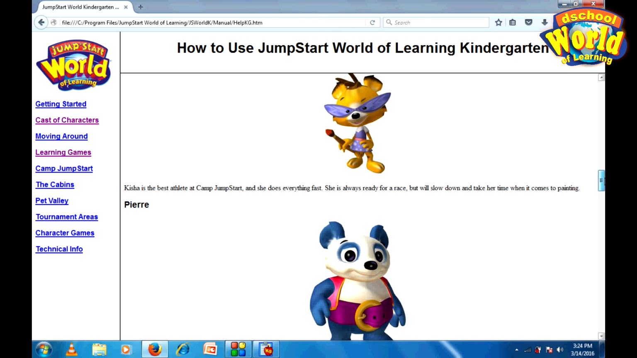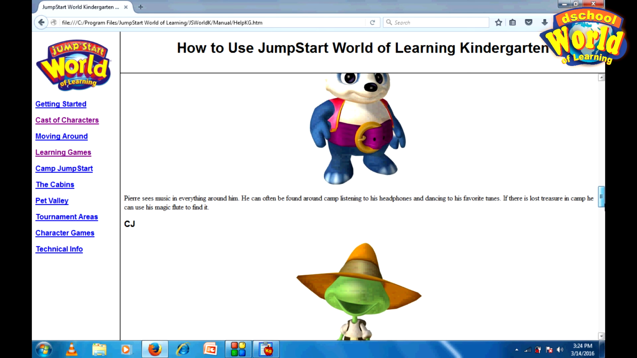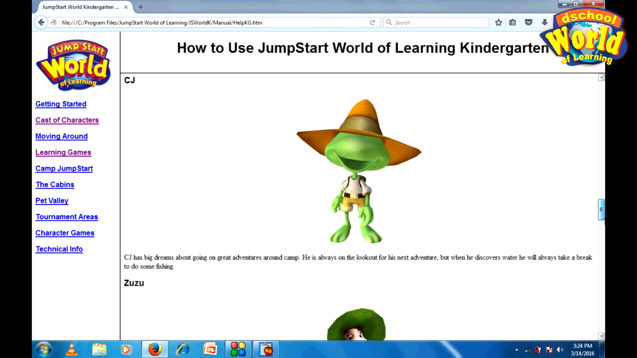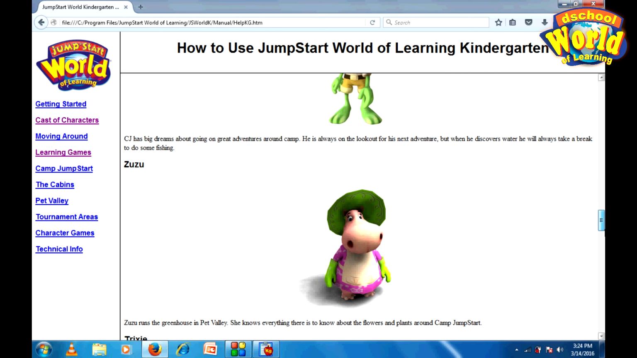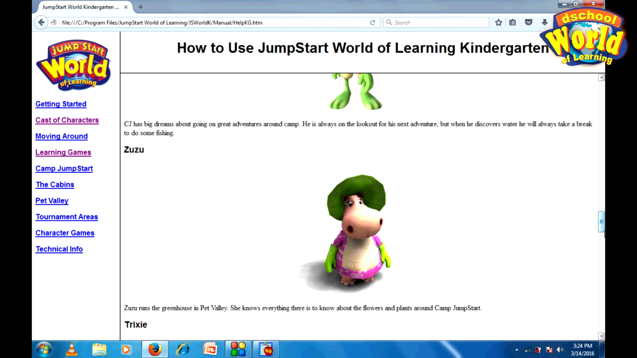Okay, Kisha is the best athlete in the camp. So she is going to teach the children the importance of sports in relation to their academic performance. And Pierre is also a musician inside the game, taking attributes of children learning in different learning styles and different methods of teaching. That is, he sees music in everything around him. Okay, CJ is actually an adventurer in the camp. He's always on the lookout for his next adventure. He discovers water. He will always take a break to do some fishing and whatever.